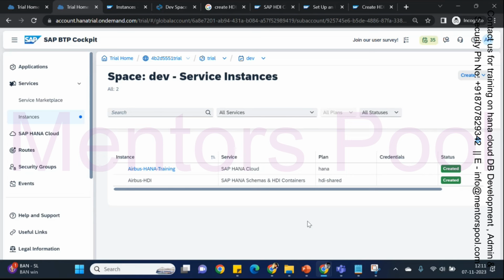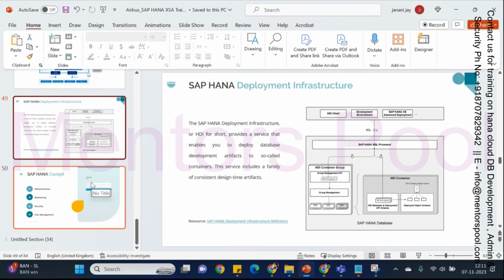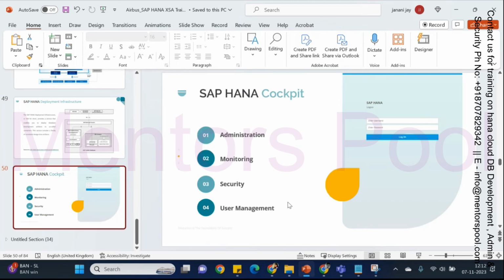Cool. So I would leave that HDI container for now as it is. We will be using that again in the next session, and we will move on a little bit to other topics that I want to touch base on today. It is basically from the administration perspective, right?